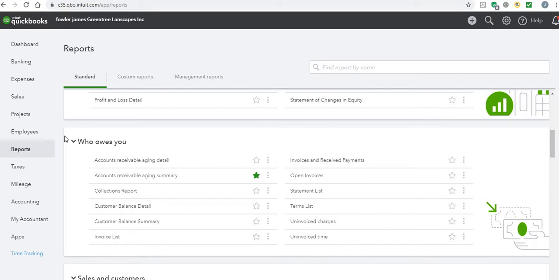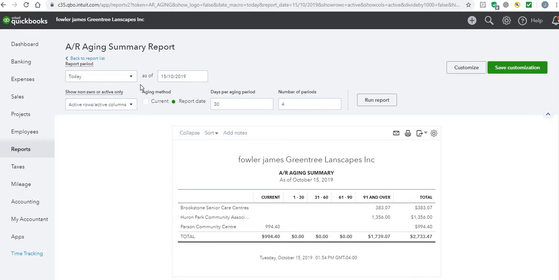Who owes you in this section here? You want to pull up an accounts receivable aging summary. Again, this will be effective as of today, which is fine. You can see here I've got some invoices that are outstanding to me. I've actually got three of them.